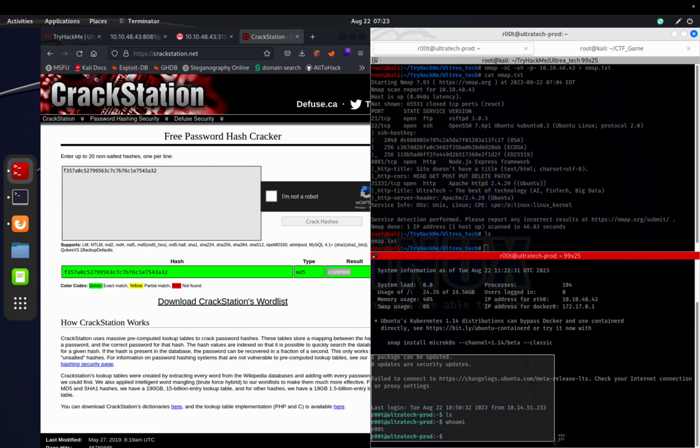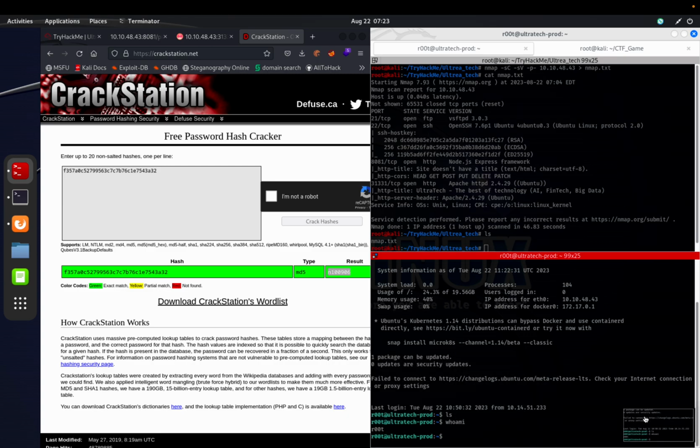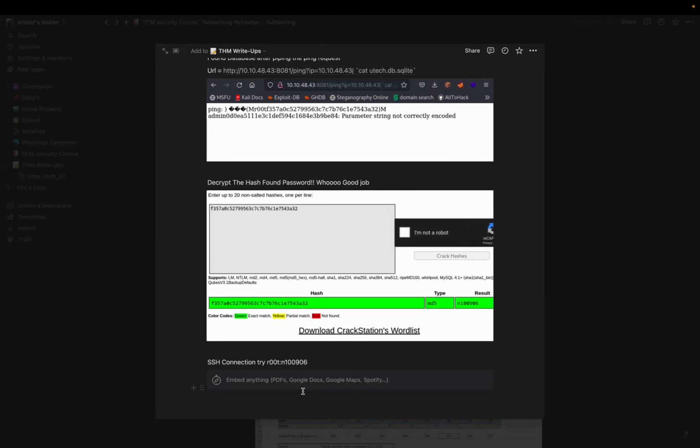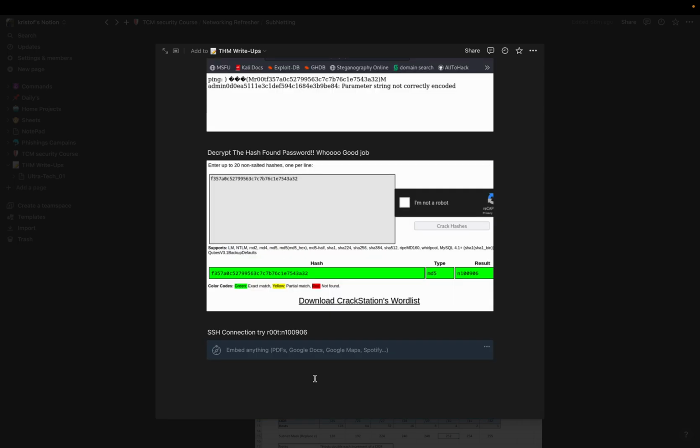So we are root. Really important information to show. You get root access, you have proof, and when you get lost, you can grab this back.